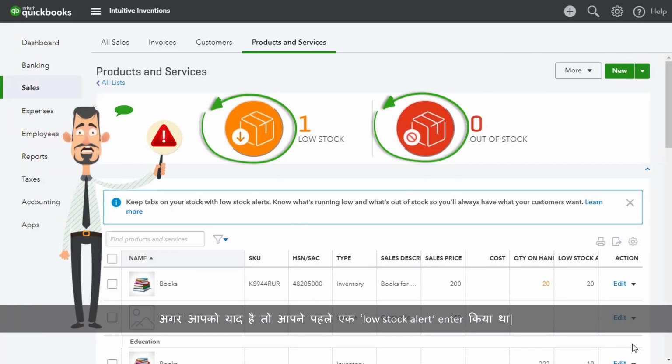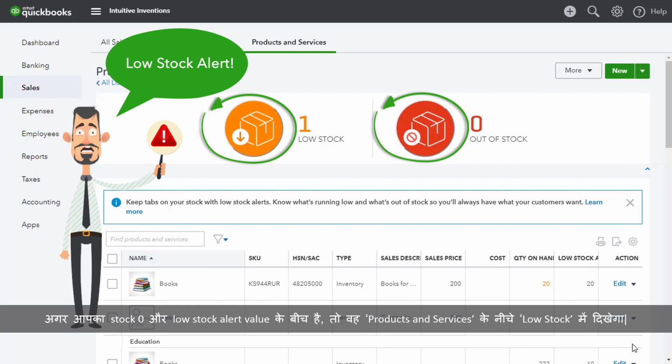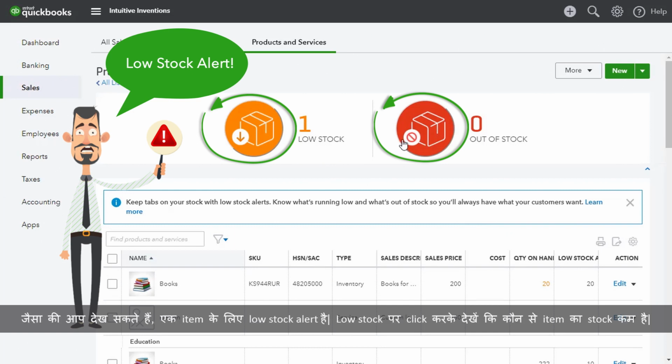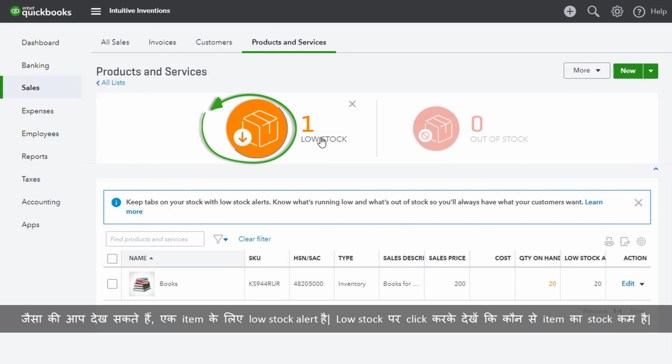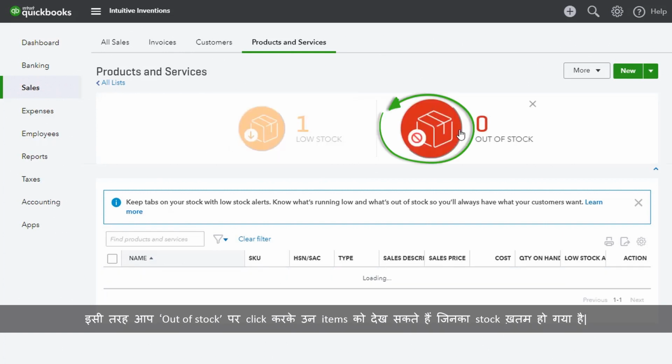If you recall, you have entered a low stock alert earlier. If your stock is between 0 and the low stock alert value, it will show up in the low stock under Products and Services. The same applies for the items which have run out of stock. As you can see, there is a low stock alert for one item. Click on low stock to see which item is low in stock. You can see all your products which are low in stock here. Similarly, you can view which items are out of stock by clicking on Out of Stock.